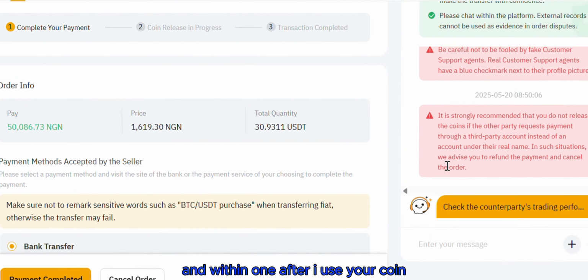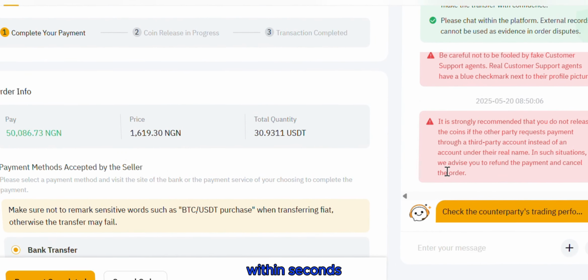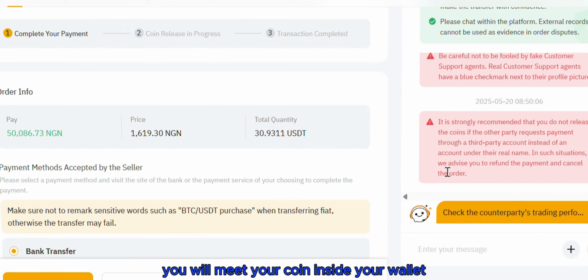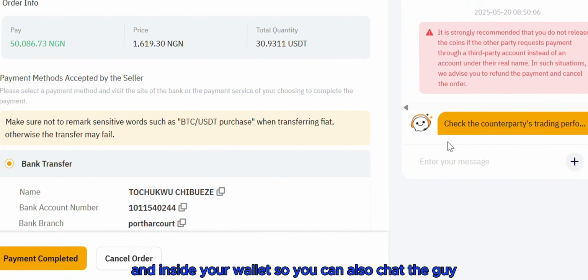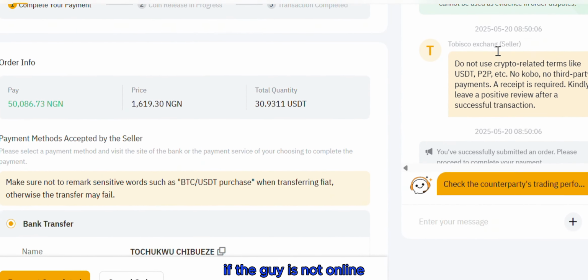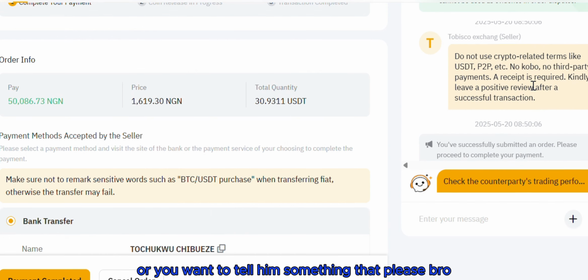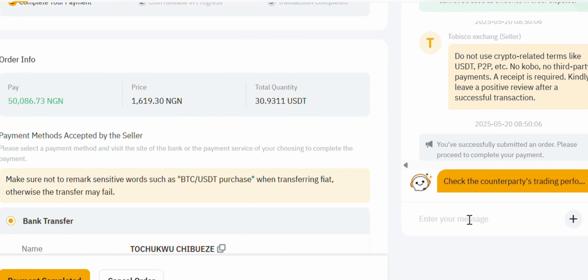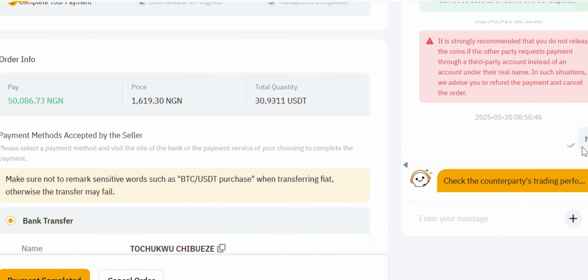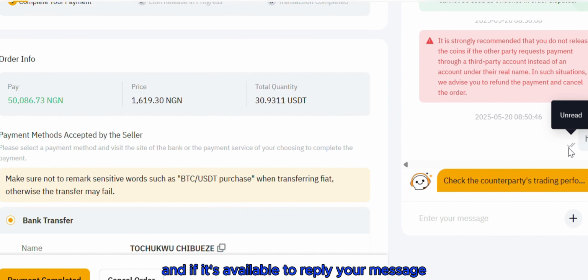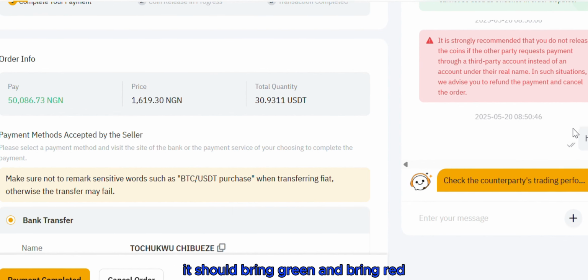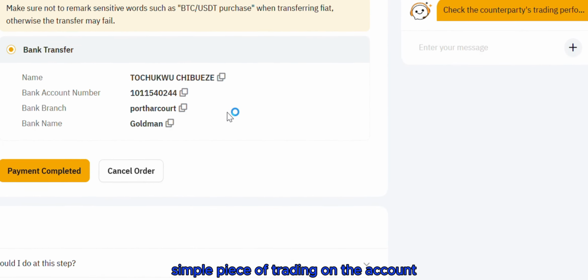After he releases your coin, within seconds you will see your coin inside your wallet. You can also chat with the guy if he is not online, or if you want to tell him something, like please be fast, anything. Just type it and click on send. You see the two marks, which show whether he has read it. If he is online and available to reply, the mark will turn green and show read. That's how you can perform simple P2P trading on the account.